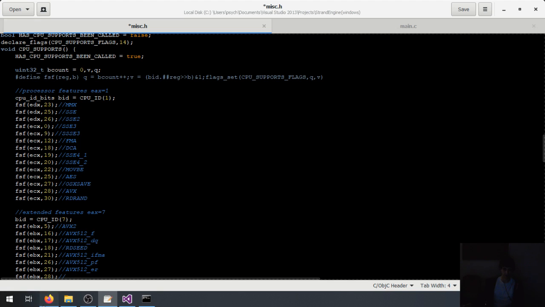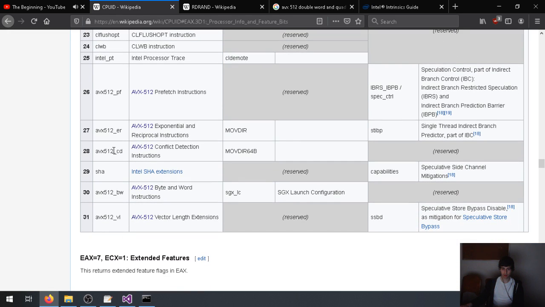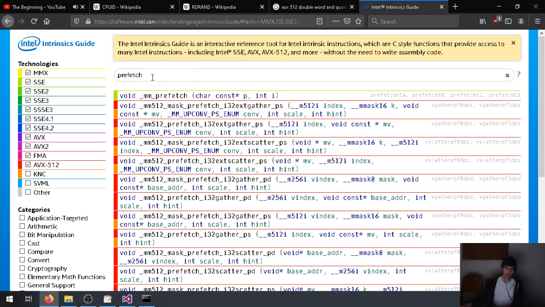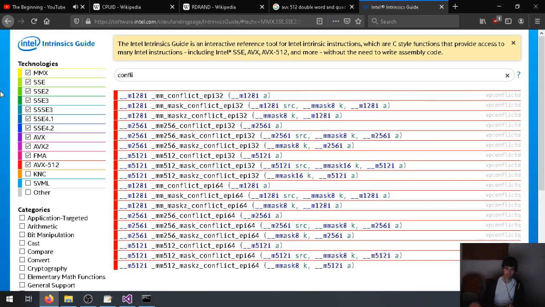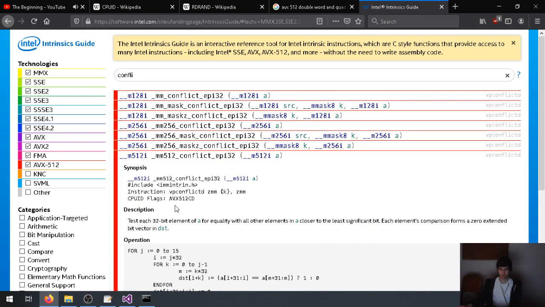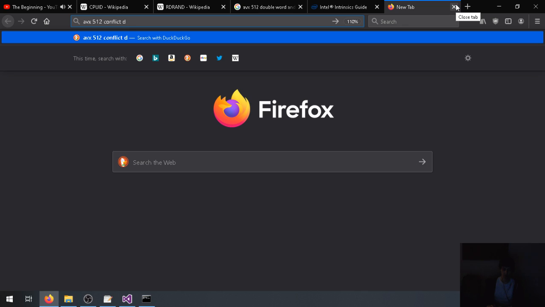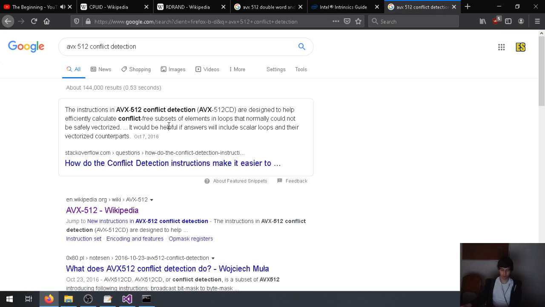Oh my god, there are lots of different AVX instructions. Conflict detection, wait. For equality. AVX512 conflict detection. Use them before traversing a tree. Oh. Conflict-free subsets of elements in loops that normally could not be safely vectorized.